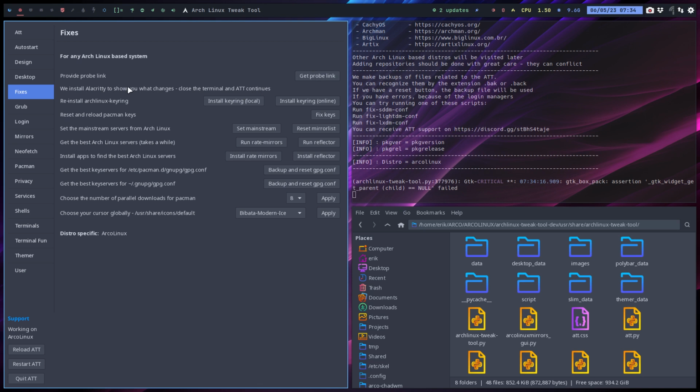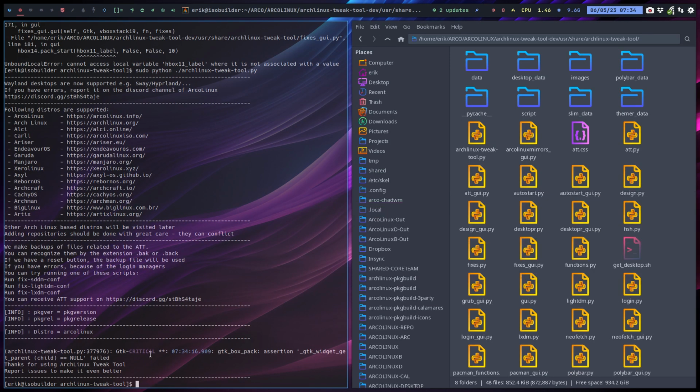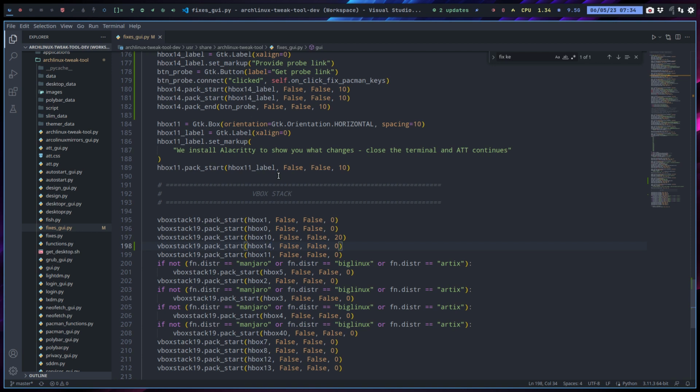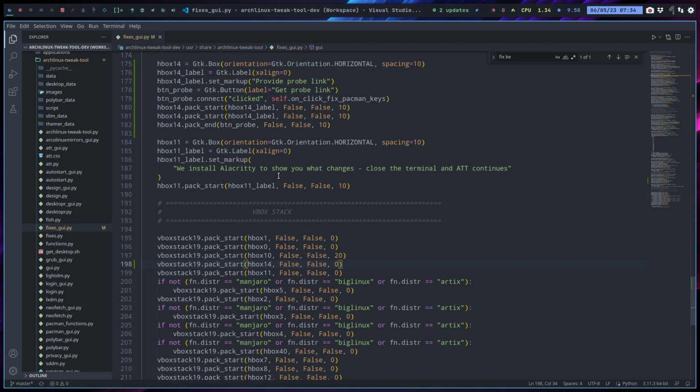Why do I have this sentence here? We install ArcoLinux to show you what changes, close the terminal and add continuous. Right? Right? No? Decision time. This one. HBox 11. Find. This one. You're out. Strike 3.